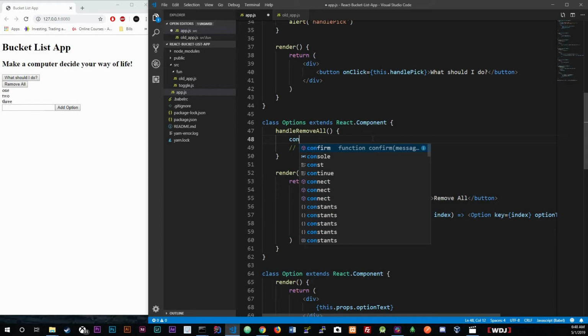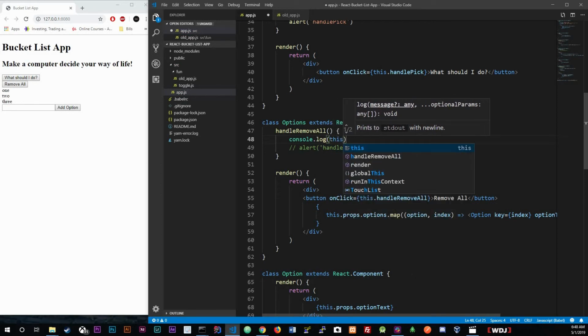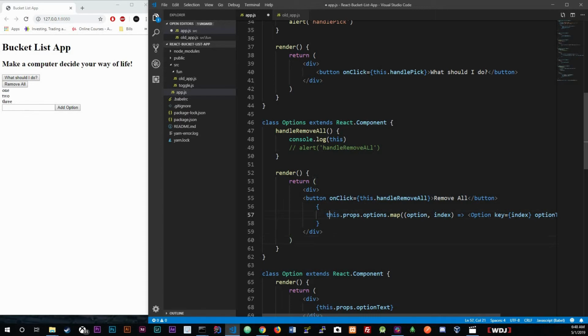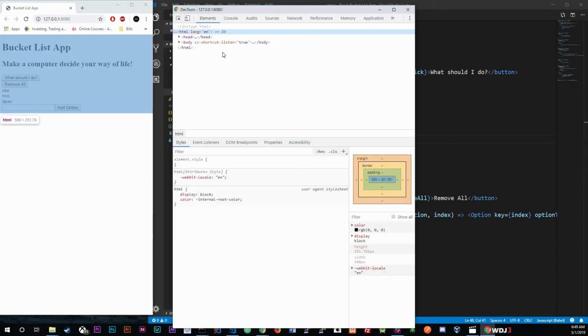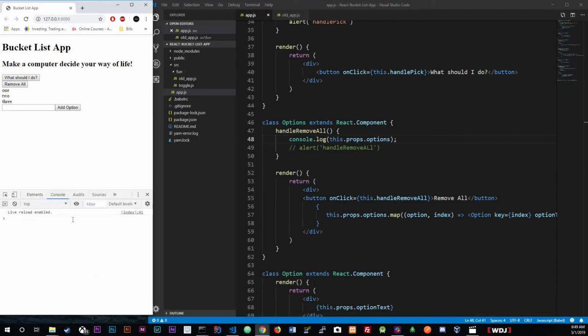So I'm gonna do a console.log, and I'm actually going to console this, just like we did down below, right here. This.props.options. Obviously, it's working down here, right? I mean, we are getting our 1, 2, 3 from our options array. So this should work as well, correct? I'm gonna do a console log. I'm gonna just snap it to the bottom, our console.